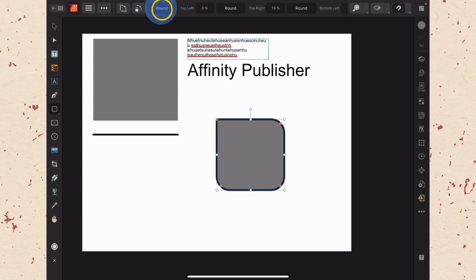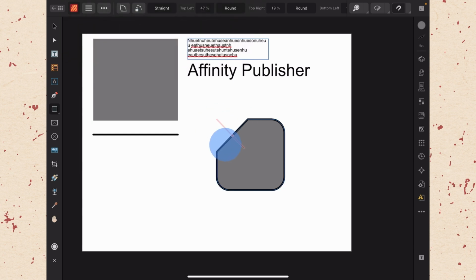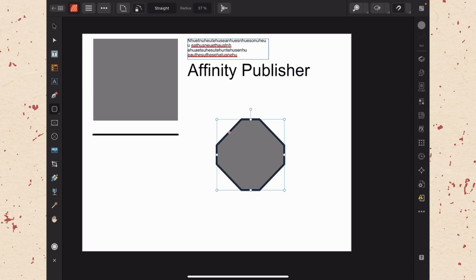Now you also have this option to do a predetermined set. So there's round, straight, round inverse, cutout, and none. So you can just change these depending on how you want the change in the curvature to happen. Oh, you can see that I match the corners now and we can change all of them at the same time. So we could use this to get different types of shapes.